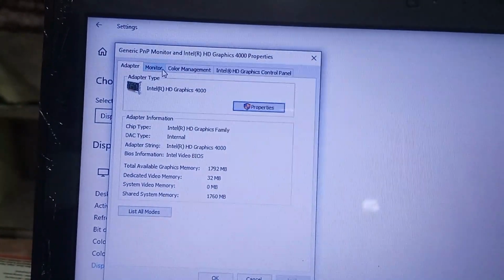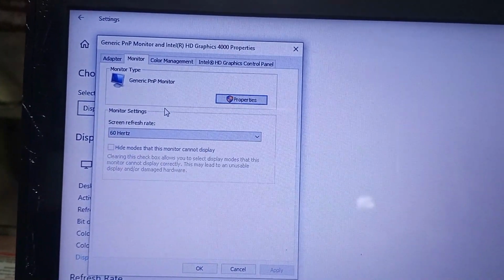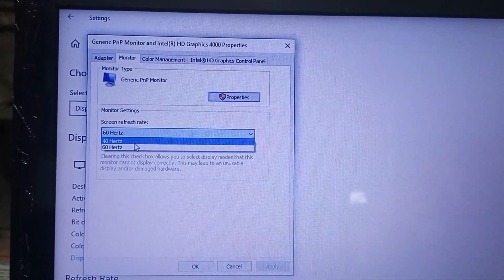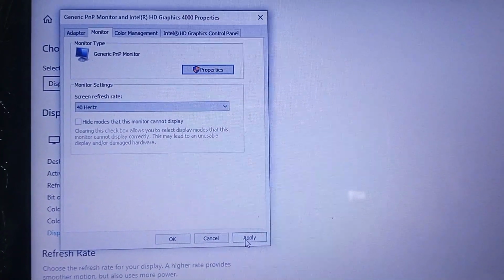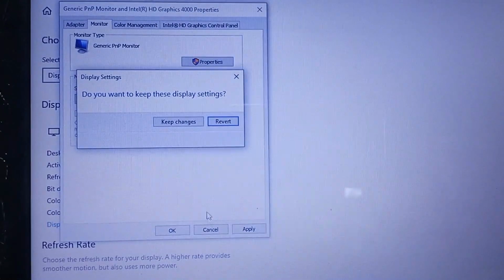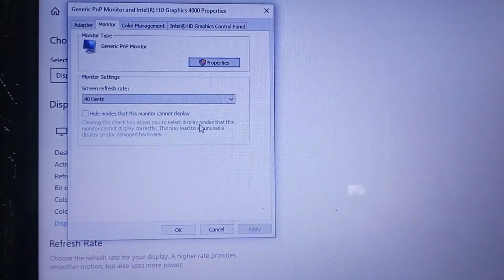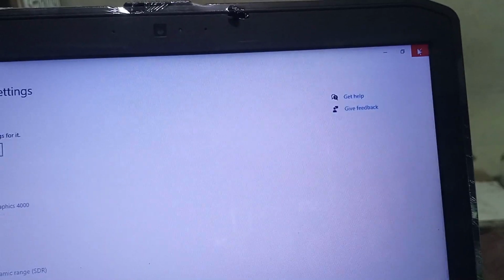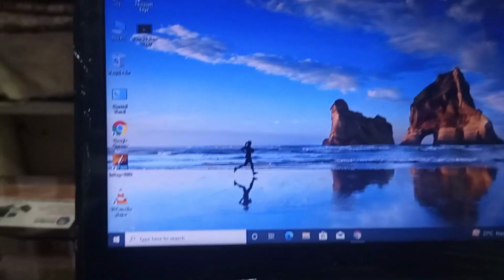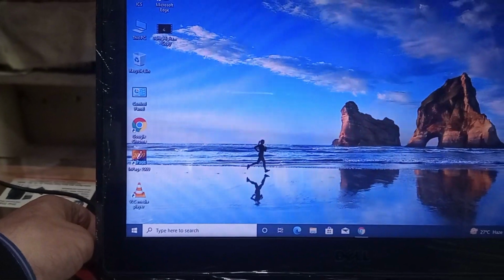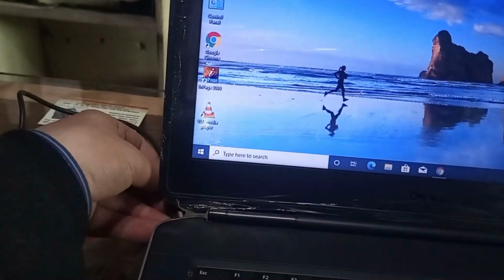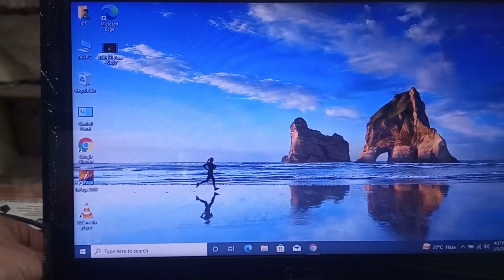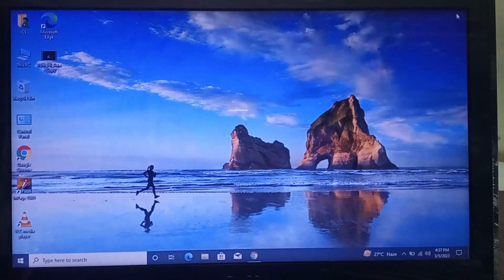From here you have to go to monitor. Here you have to select this one. Okay, keep. Close. Now let's check. The problem is solved. You have to change the frequency in display settings.